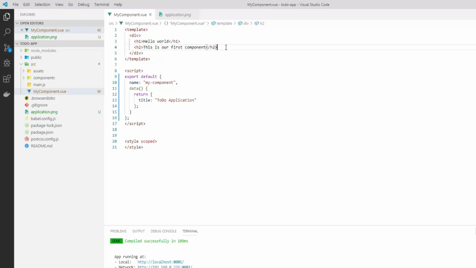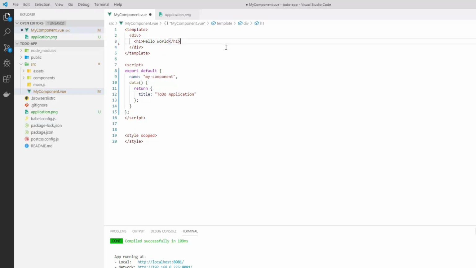Now that we have defined the data inside our component, I would like to print this data. In order to print the data, I think we have already learned this. We can use the interpolation. The text interpolation is nothing but two curly braces. And here we then define the name of the variable that's defined inside the data function. In my case, this variable is called title. So I will write here just the title. Okay, so if I go back to the website and refresh, you can see that the title of the application is printed.